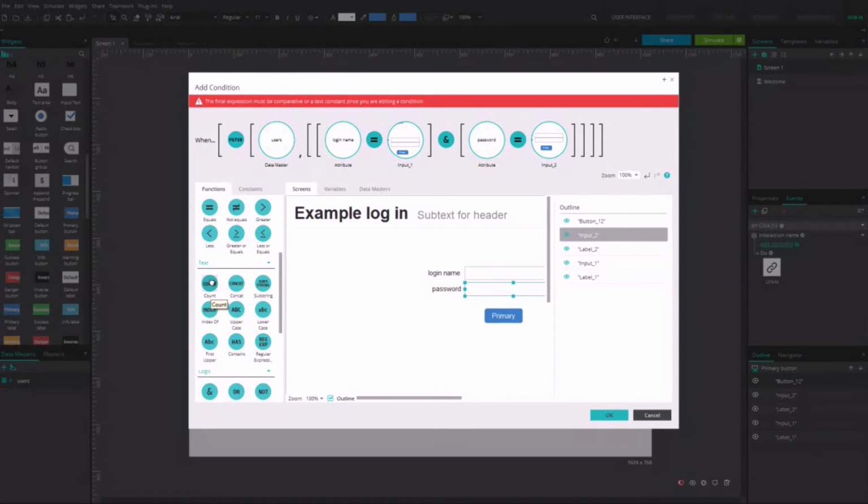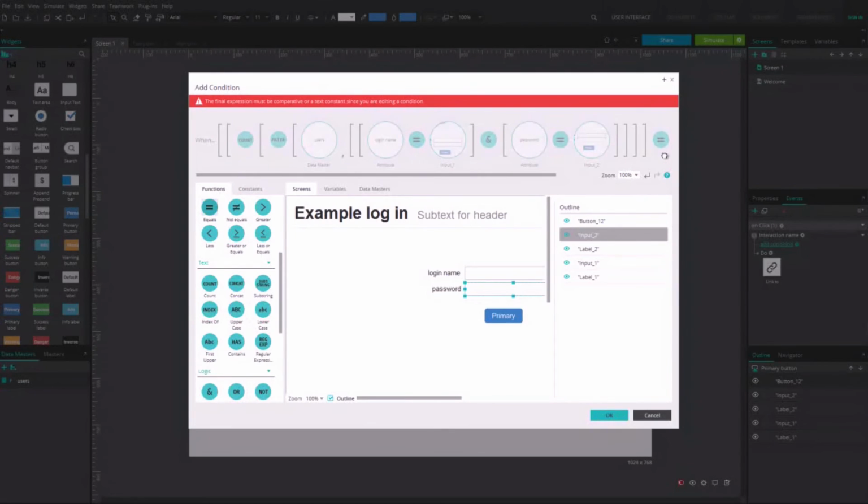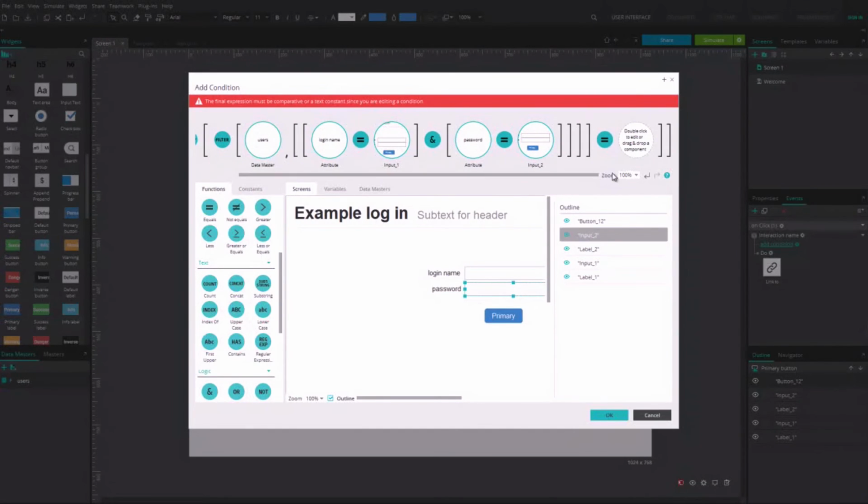Drag the function count that you'll find in the collection tab and put it before the filter function. Drag the equal function one more time, but this time at the very end of the expression to compare the whole filter expression. Finally, write 1 in the last square.